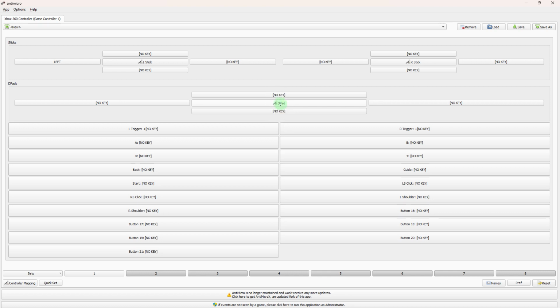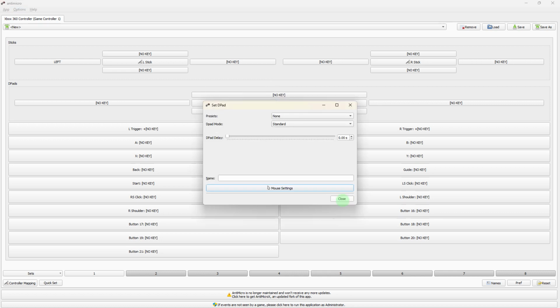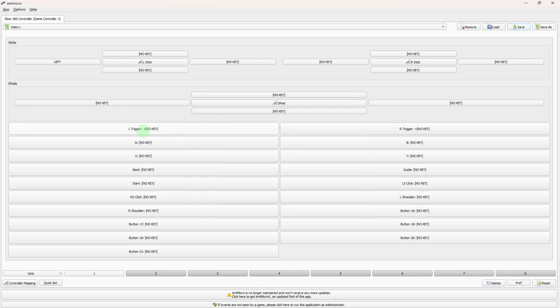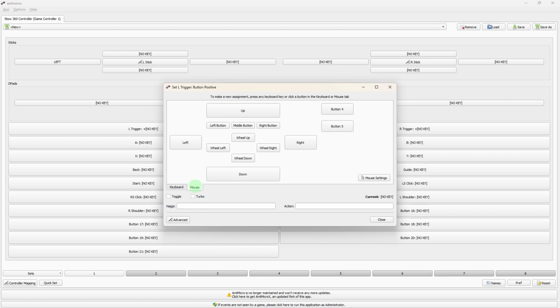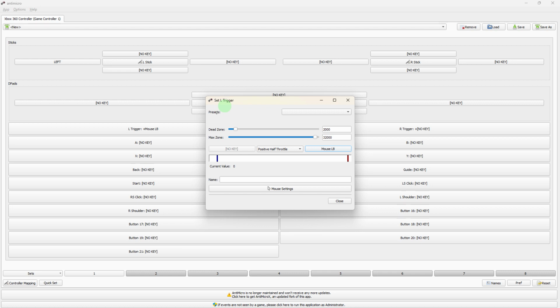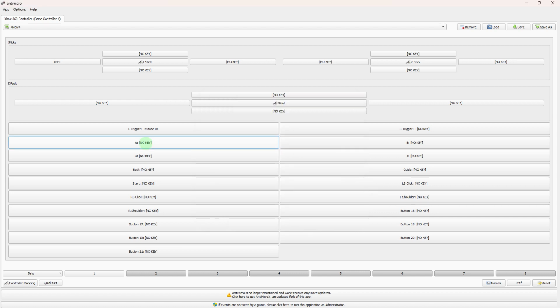Proceed to the D-pad section to modify presets, D-pad mode, D-pad delay, and assign mouse settings. Next, move to the button section. Click on the button, select no key, and then choose a mouse or keyboard key. You can also adjust presets, dead zones, maximum zones, and other settings.